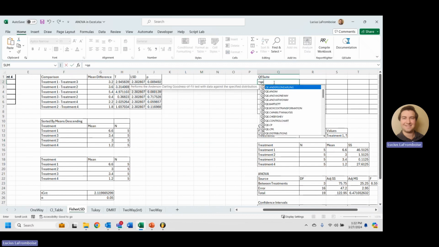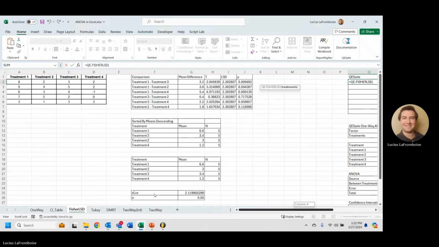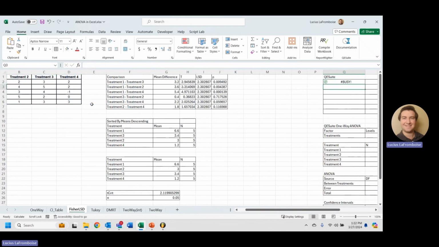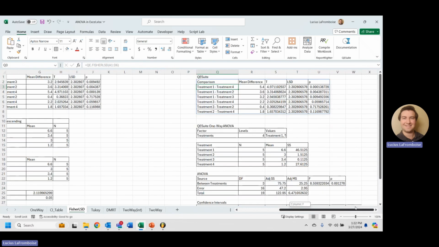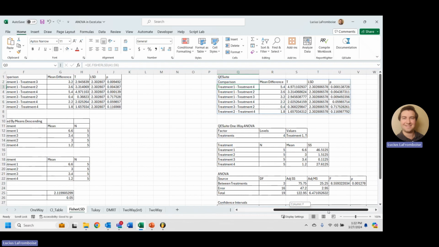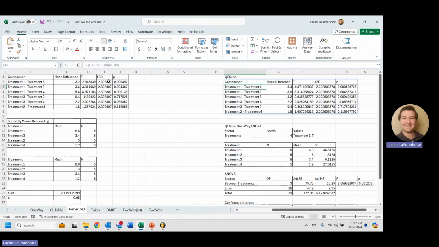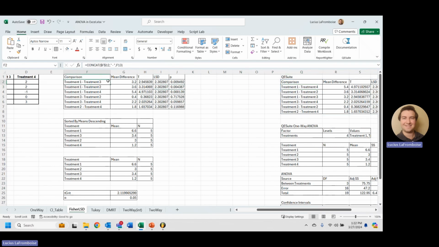All right, let's check it against QE Suite. So we'll say QE.FisherLSD. Come over here, select all of our treatments, and enter. There we go. Oh, we have a slightly different order here. But everything looks good. You'll see we have treatment 1 to 3, 3.2. So we're just in a slightly different order, and that's no problem at all, really, just because we went in a different order. But all the math looks good, and we can start to say, yep, treatment 1 is significantly different than all of our other treatments.